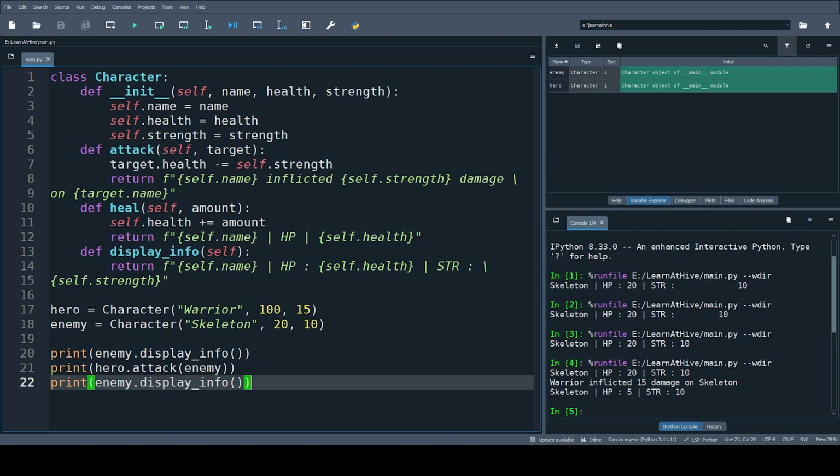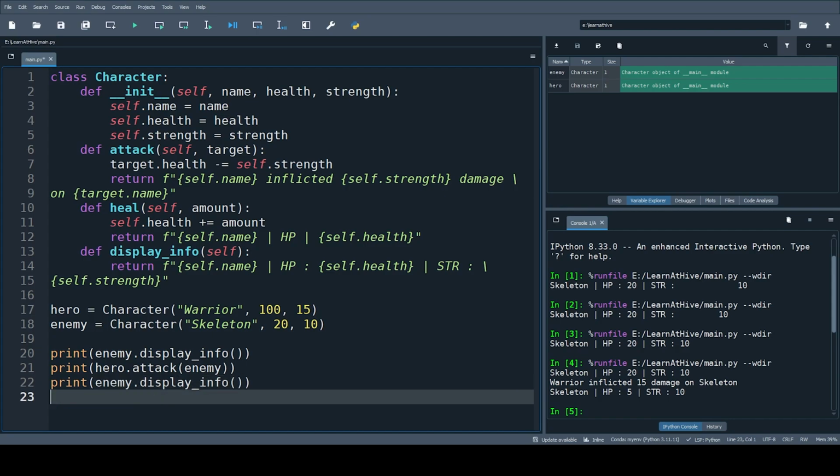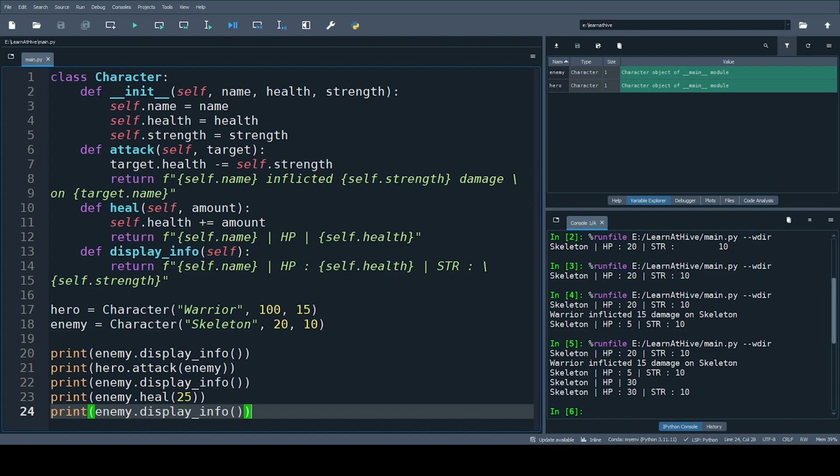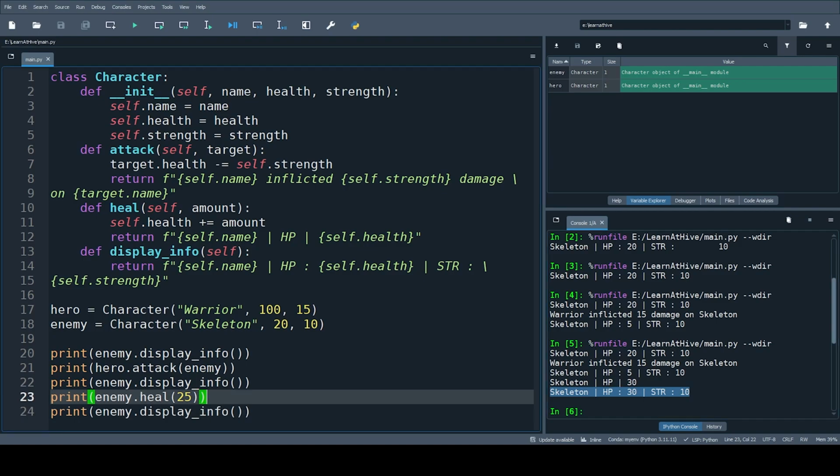Print it, and as you can see at the beginning, skeleton has 20 health points, and after that warrior inflicted 15 damage on skeleton and it decreased to 5. Now let's try to heal skeleton by an amount of 20. So let's print enemy.heal(25) and let's again print the enemy info. If you do that, you can see health is increased and in the display info function it returned this information. Our warrior attacks the skeleton for 15 damage. Skeleton's health is dropped here and after that it heals itself and increases by an amount of 25 and now it's 30. So you can see we can access class properties and methods and do something like this.